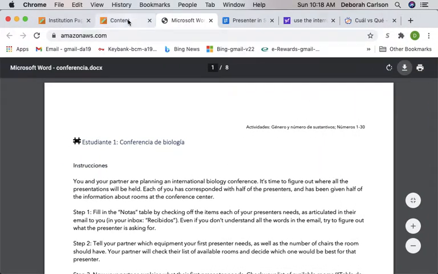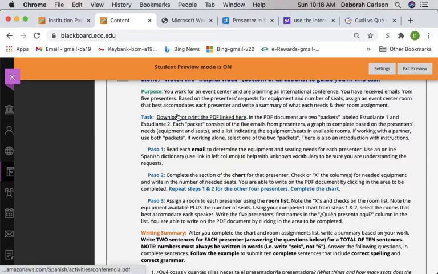Okay, let's go back in and read the instructions. I have now downloaded my document. And in the document, and this is the case in most of these collaborations, there will be 2 packets. They'll be the same. And by a packet, I mean 3 sheets, okay? And they're the same, and I'll explain that in a moment. They'll be labeled Estudiante Uno, Estudiante Dos.